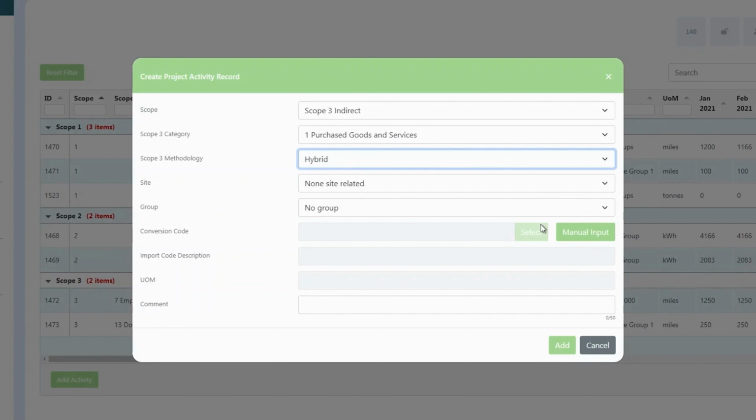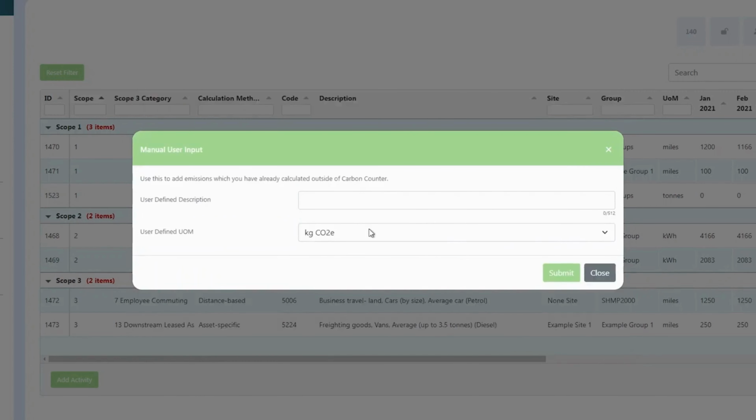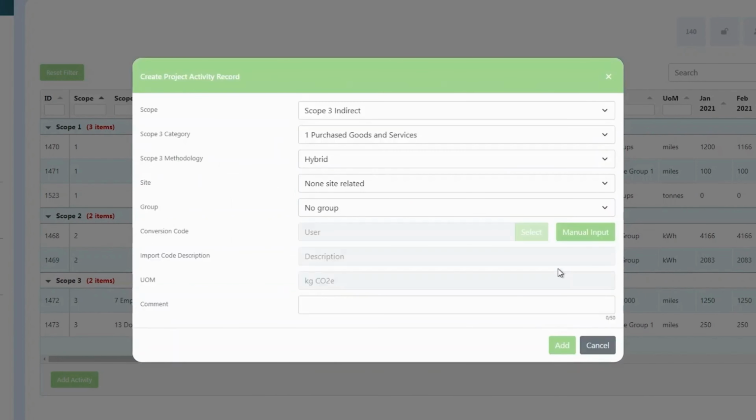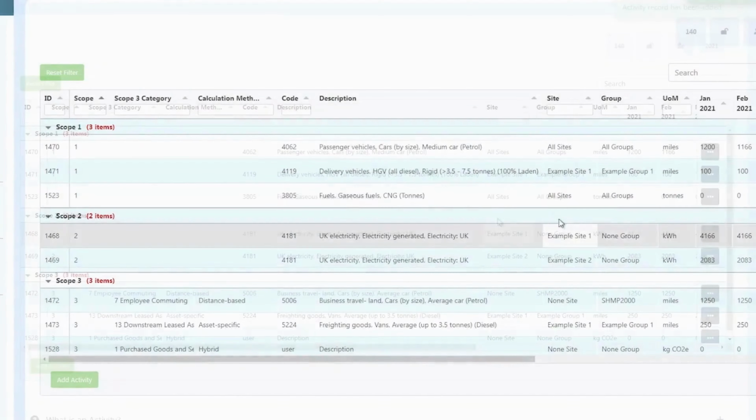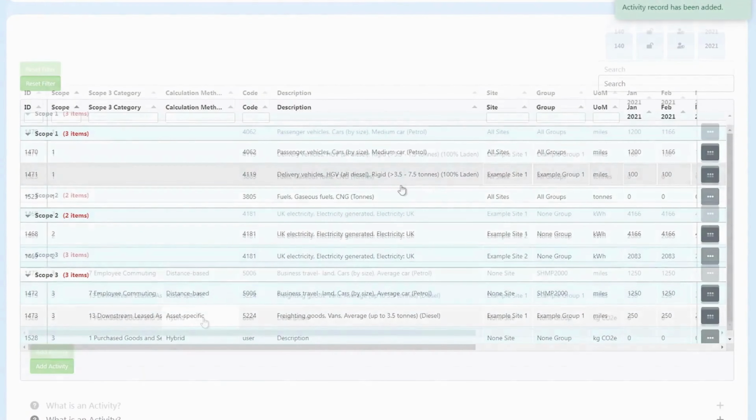Some reporting methodologies will allow the user to select a government conversion. Others will require that the information is manually filled in. This can be achieved by pressing the Manual Input button. This will open a window that allows the user to give the activity a user-defined description and unit of measurement. After all the fields have been filled out, the user will be able to click the Add button at the bottom, which will add the activity to the table on the Activities page.